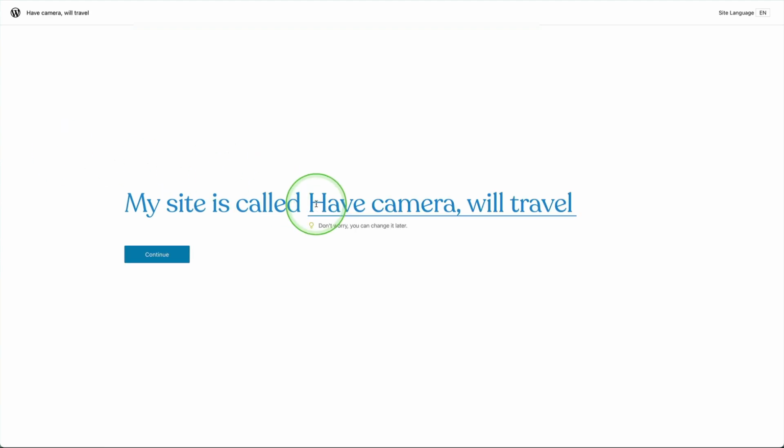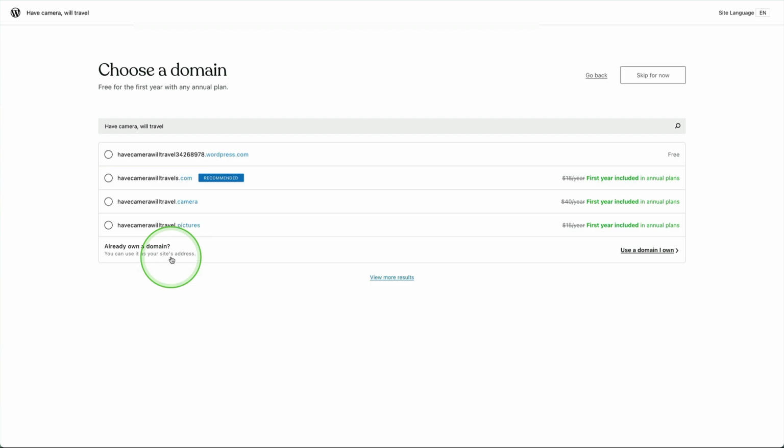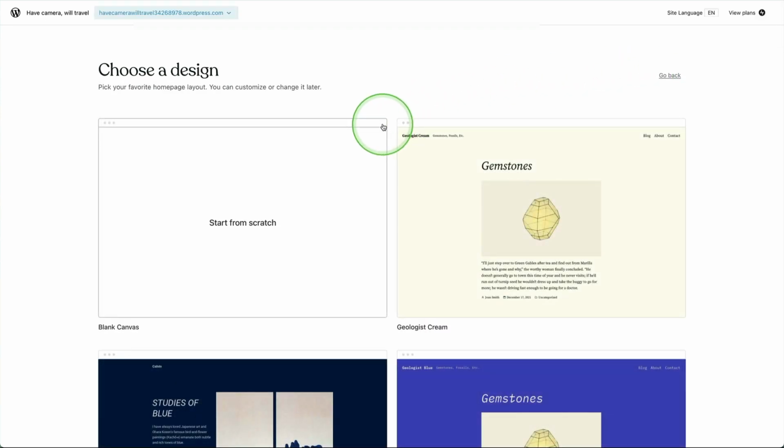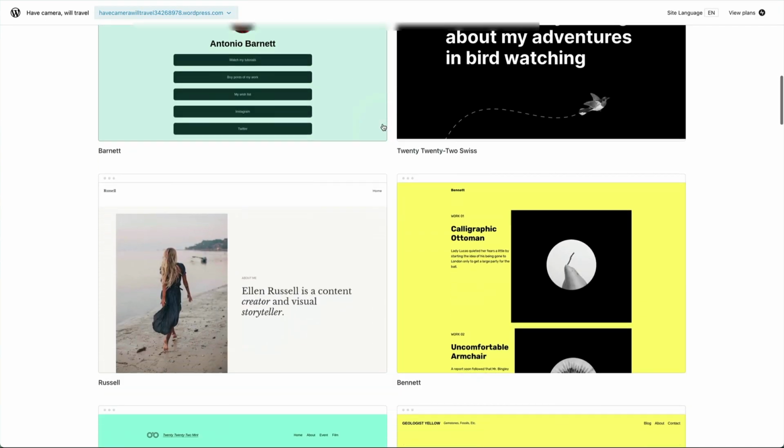From here, I'm going to give my site a title, and I'm going to go ahead and click continue. And for what we're doing here, I'm just going to go ahead and choose a free domain name for now. I do have the option down the road to get a custom domain, so for now this is good just so we can experiment.